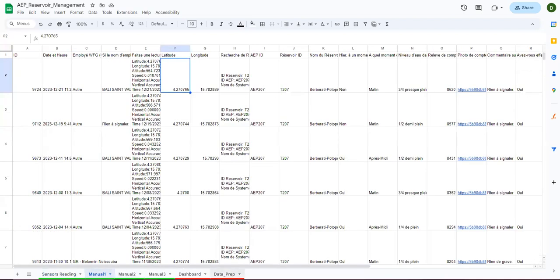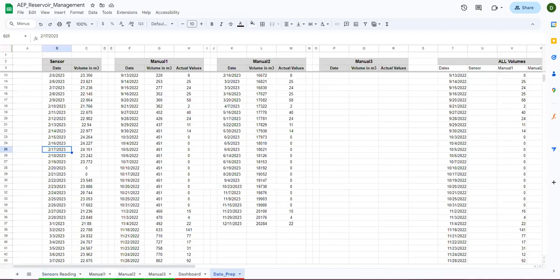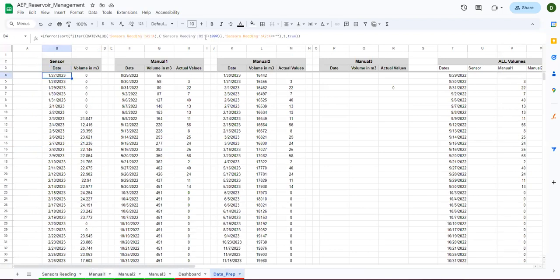So if you go to the data preparation red tab, these two tabs are for data plotting. This one is for data plotting, and this one is for data preparation, cleaning, and formatting. So we are dividing it by 1,000 so that we can convert these to meter cube. So the data is coming in from sensor sheet in here, manual 1, manual 2, and manual 3.